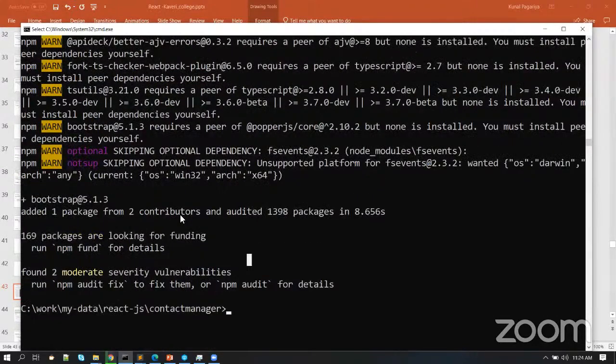Sir, what do we have to put in the command prompt? npm install bootstrap. You can see the command here on the screen. There is a command npm install, and whatever package you want to install, you just write that package name. So for now, I want to install Bootstrap, right? So if you want to install Bootstrap, you have to write bootstrap.